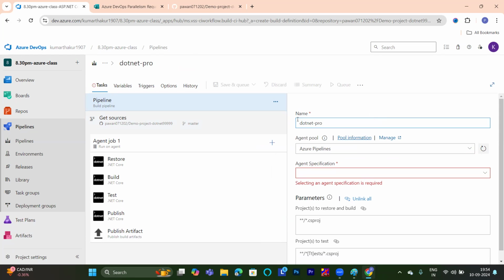Actually, if you want to write the name, what I'm writing is "my .NET project for the class". So this naming convention is entirely up to you. Like this, I'm writing the .NET project for class.